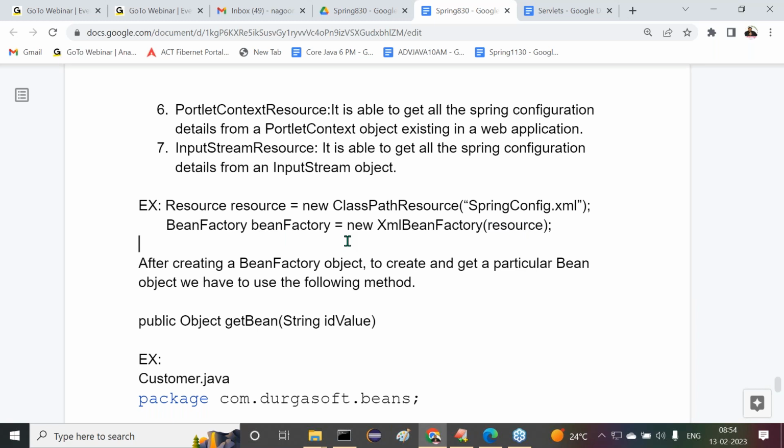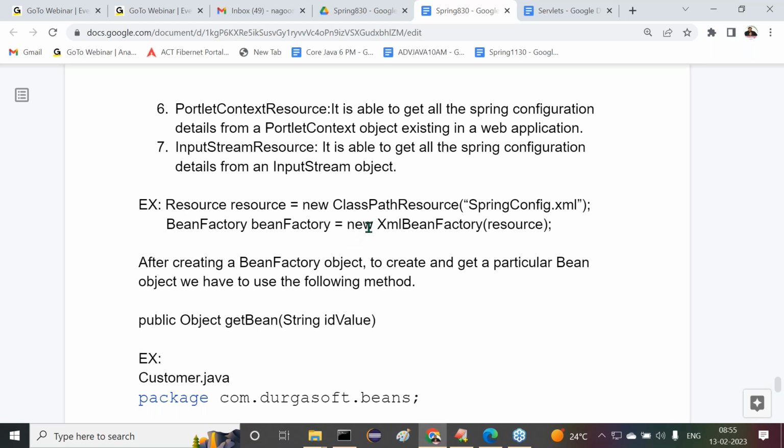This is exactly the meaning of the bean factory container. Got it or not? This is one thing we understood clearly.